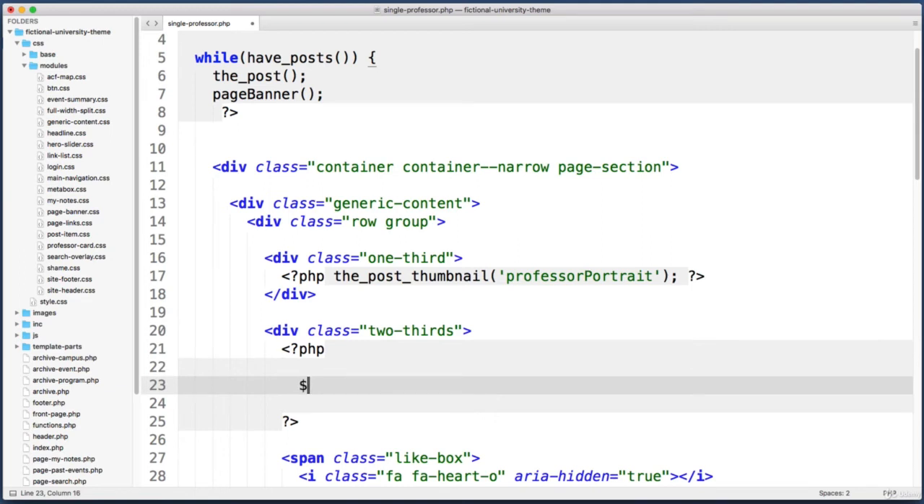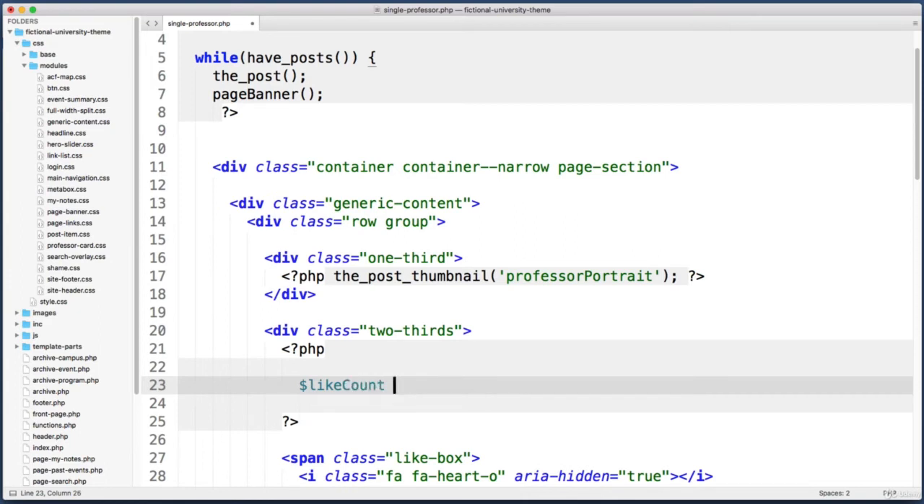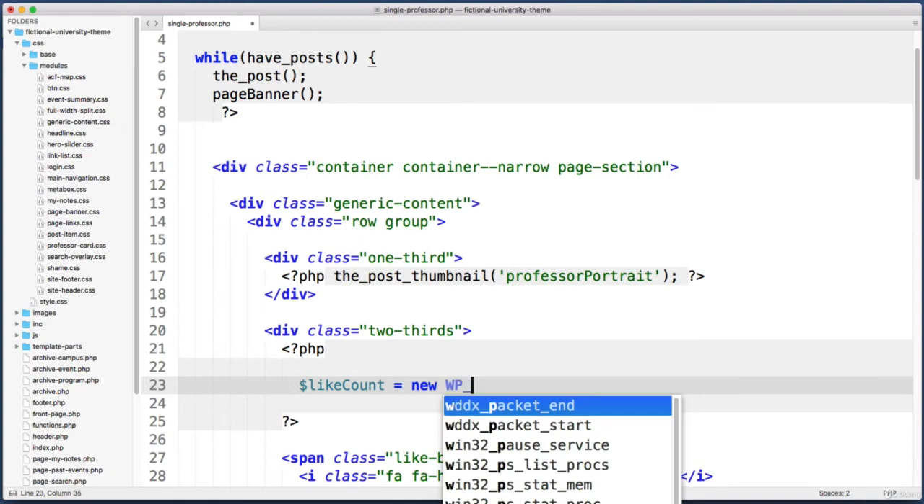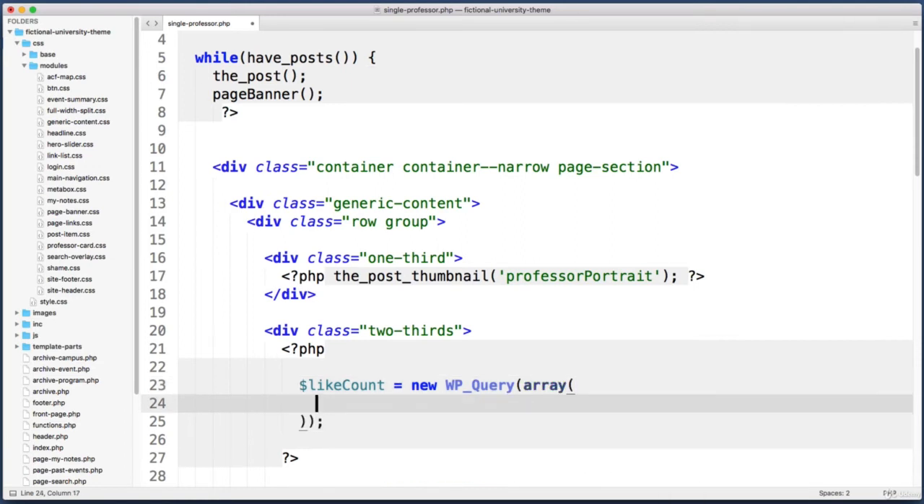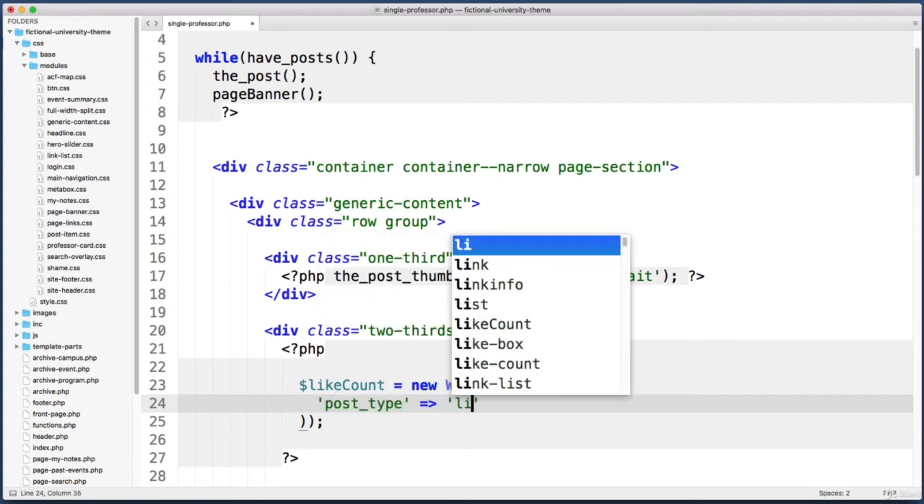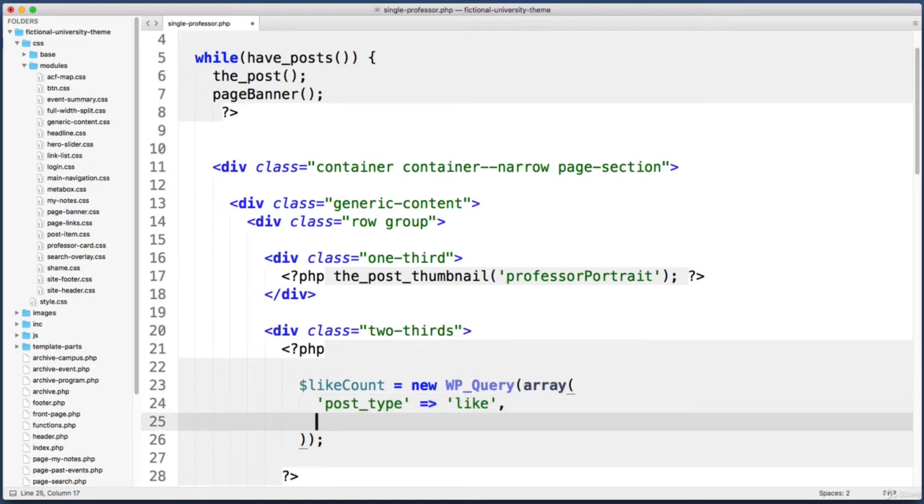We could name it whatever we want. I'm going to name it like count, and let's set it to equal a new instance of the WP query class. All right, within these parentheses, let's build out an array that describes the exact posts that we are looking for. So let's say post type and set it to like, and then let's add a comma and add a new line, and let's say meta query.